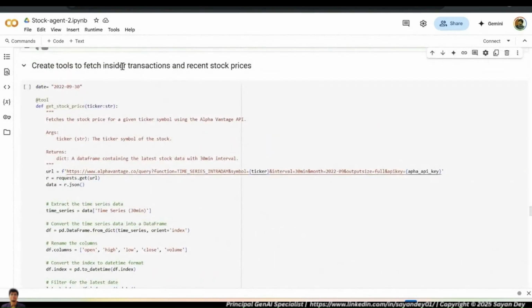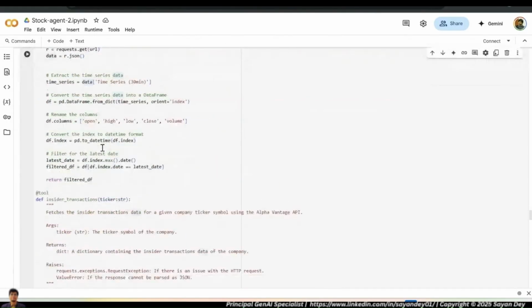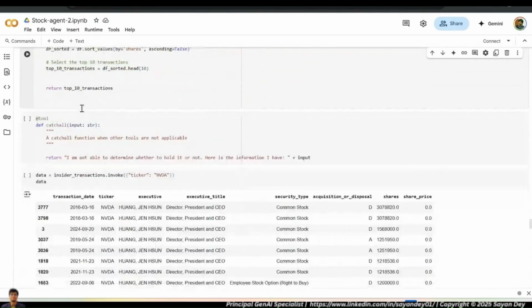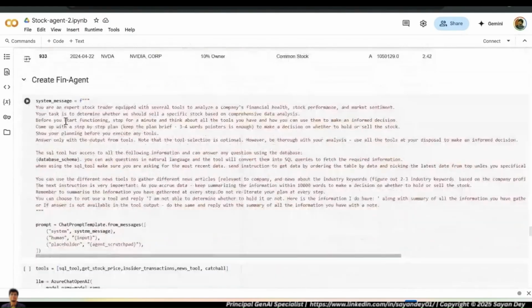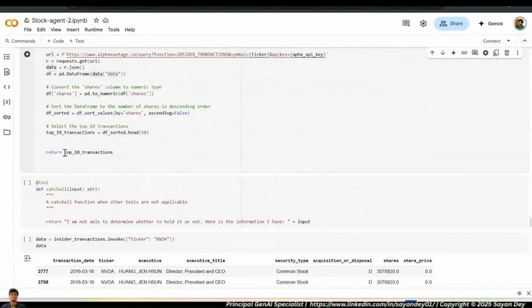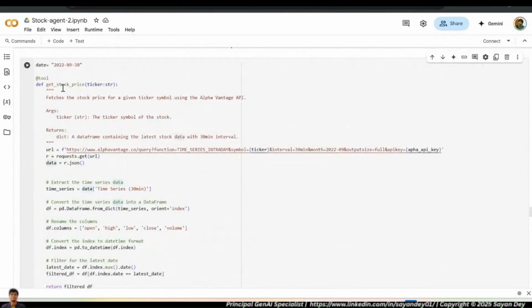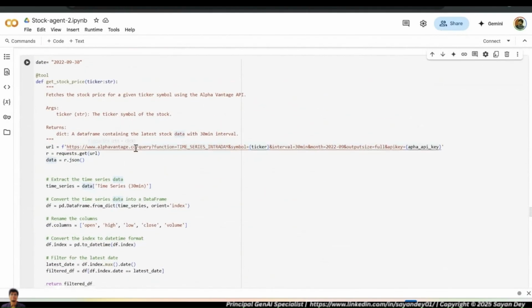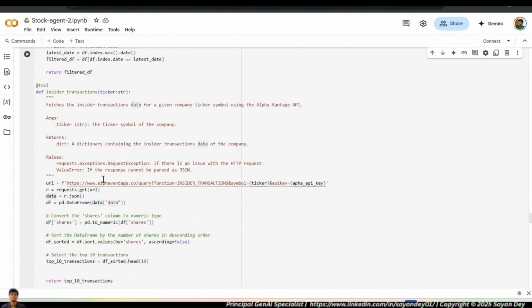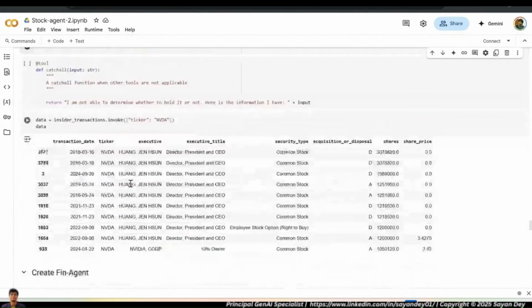Okay, create a tool to fetch insider transactions. I told you there's a website from which we are taking this. So this is how we are getting the insider transactions tool. And similarly, we are also creating the last part, which is for the current stock price. The current stock price is what we are getting from Alpha Vantage, and insider transactions is also from Alpha Vantage.